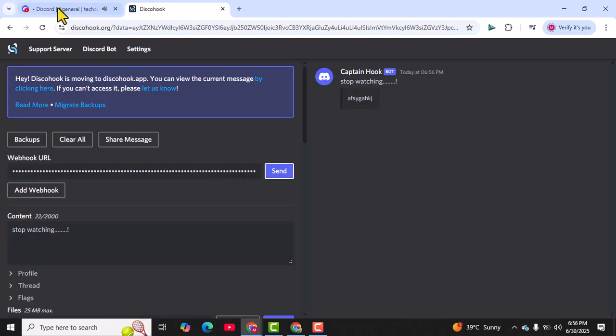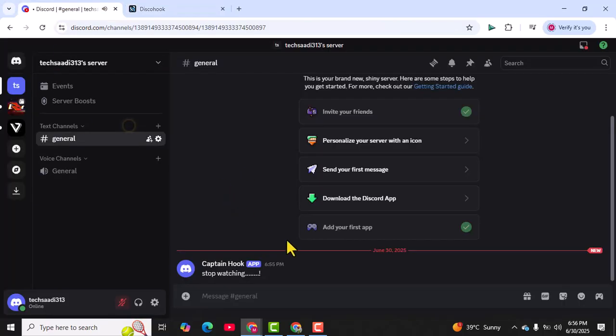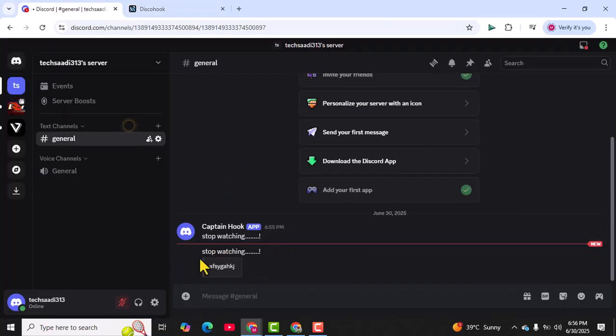It will appear in your chosen Discord channel as if it were sent by a bot, complete with any embeds you added. And that's it. You've just created and used a Discord webhook.